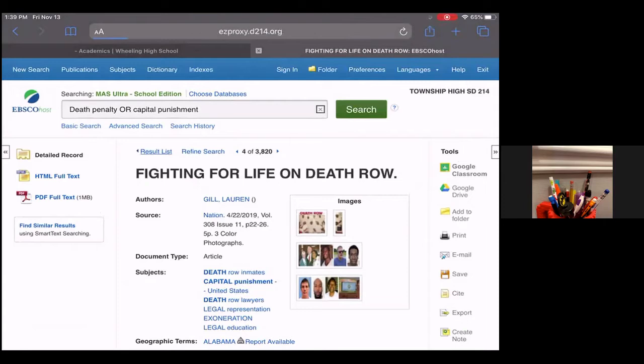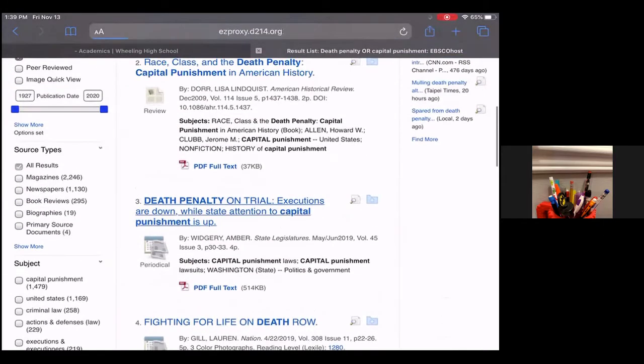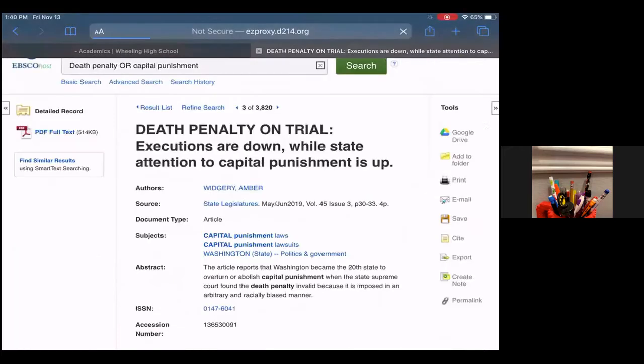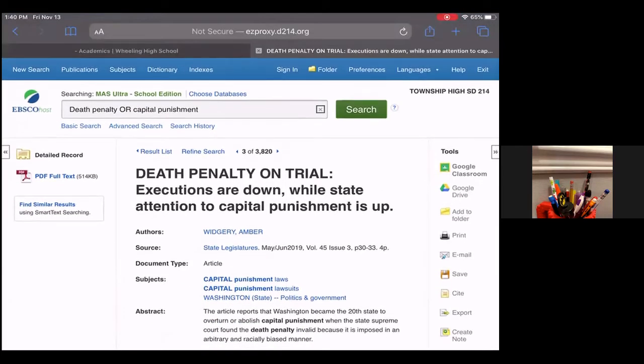If I go back to my results, some of them look like this. And they go, hey, Miss Wagner, hey, Mr. Hanrahan, Dr. Xavier, where's the full text?